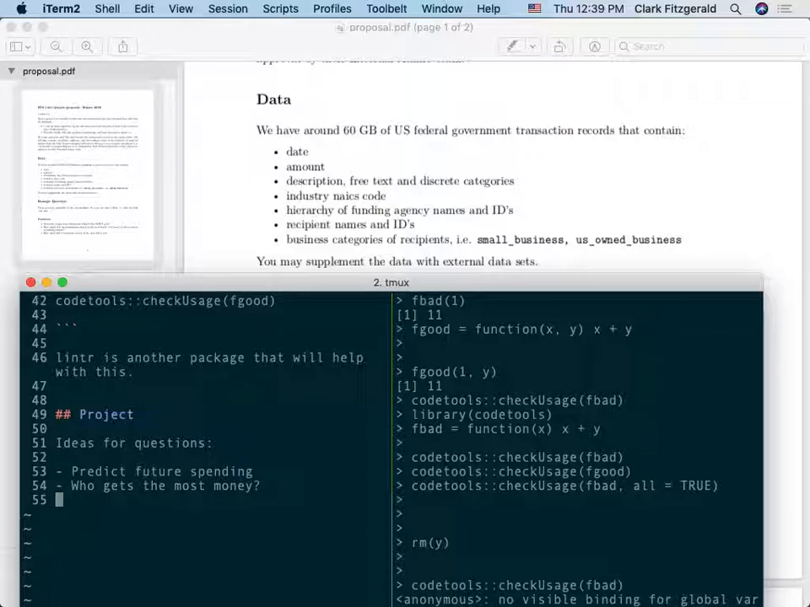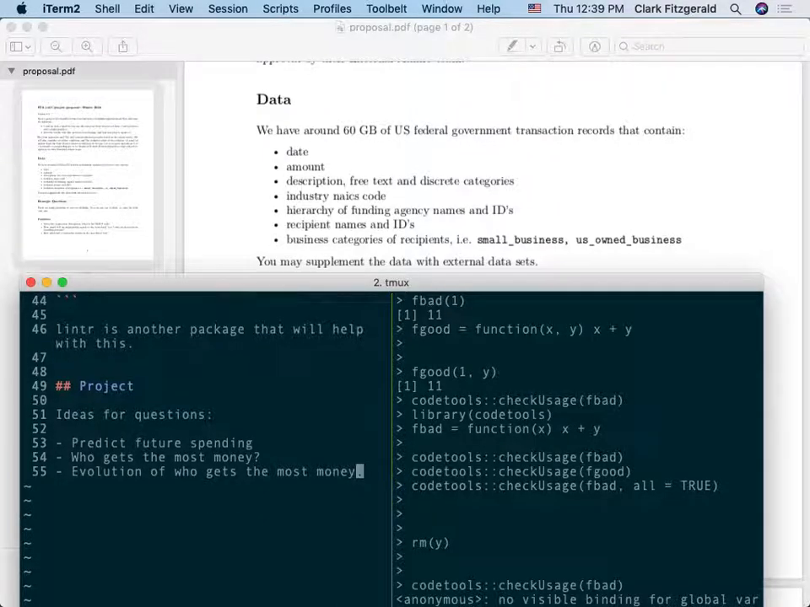The evolution of who gets the most money. Evolution of who gets the most money? Okay. For example, when does the data set start? What is the time frame? Okay. No, I'm asking you. Oh, you're asking me?